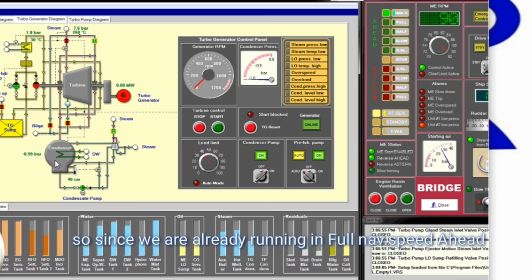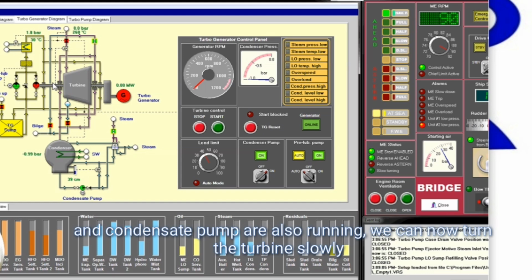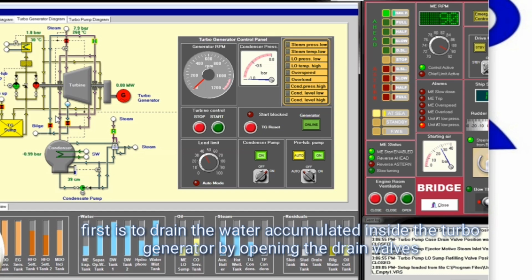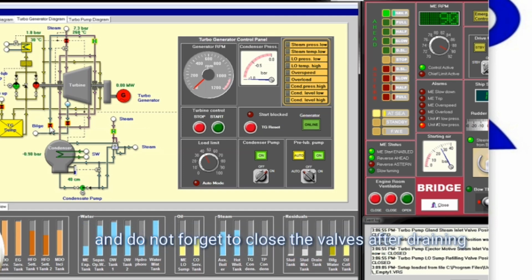So since we are already running in full navigational speed ahead, boiler is running, exhaust gas boiler is in operation, steam turbine pre-lubrication and condensate pump are also running, we can now turn the turbine slowly. First is to drain the water accumulated inside the turbo generator by opening the drain valves one by one until no more water is being drained, and do not forget to close the valves after draining.